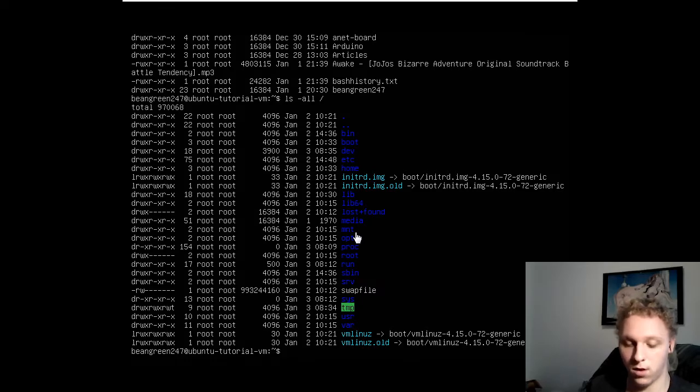Alright, so the next one is OPT. It's essentially a directory for optional software packages. What I mean by that is you have some software installed on your Linux installation, and it has some extra software, but you don't have to use it. So it will be put into the OPT directory.